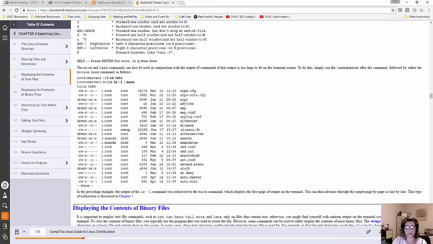And this pipe symbol, this is that key on the right side of the keyboard above the enter, the one with the backslash on it. So you hit shift and then that key. We'll talk more about pipes with chapter 5.